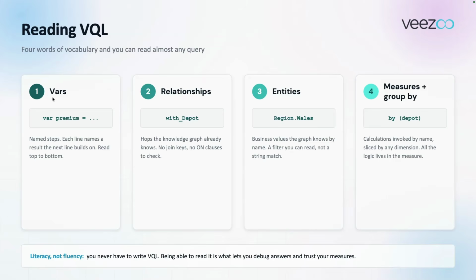So to break it down, we have vars, which are the named steps, like a variable or a common table expression maybe. We have relationships, where we can span the knowledge graph when we're connecting different classes together. We have the entities that sit within those classes, so we can filter and call out specific entities. These are like members within a dimension. And then finally, we have measures, and we have group by clauses so that we can slice and dice our dimensions. So let's take a look at how this works in a real situation.